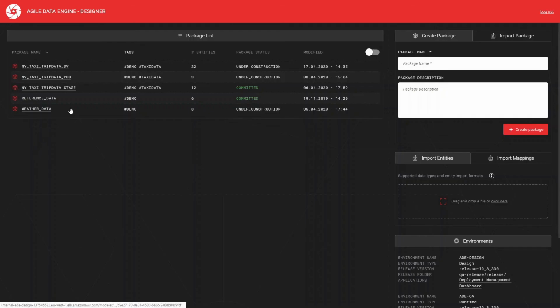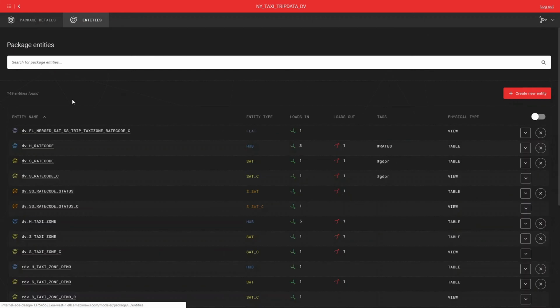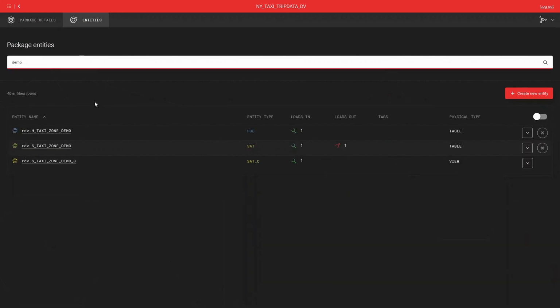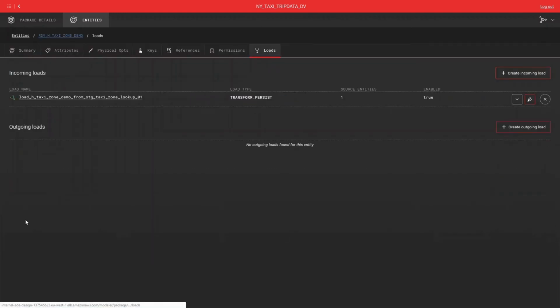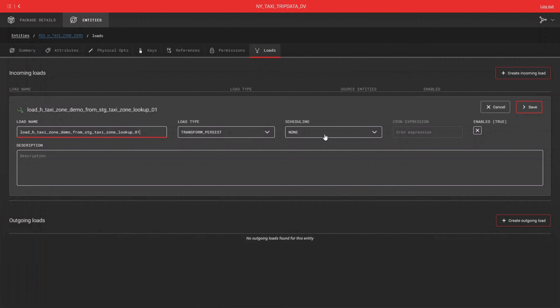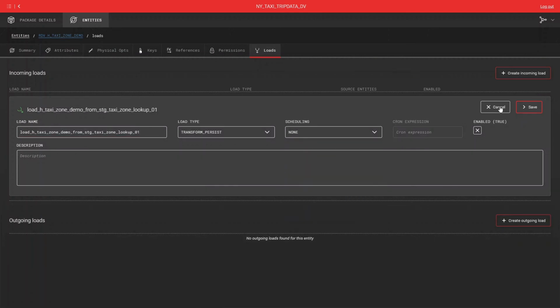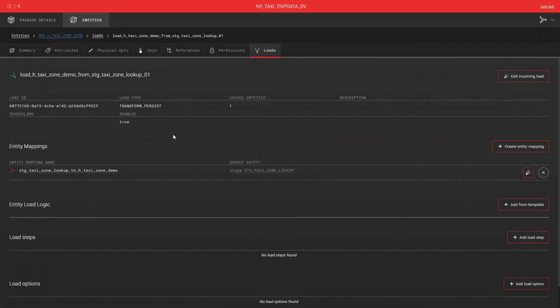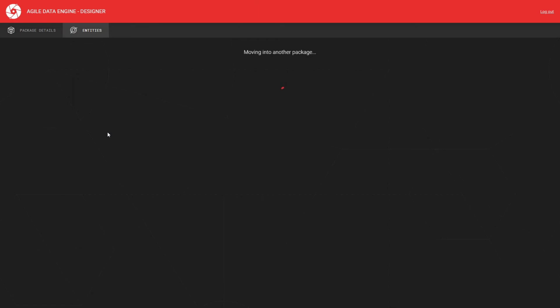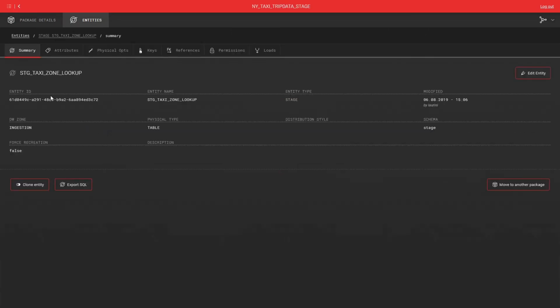Now we left one part out when we created the hub and the satellite load. We didn't pick the schedule for the loads. So if we find, for example, the hub load and look at it, you see that the scheduling is none. So we did this because we have actually already configured a schedule for the staging table.